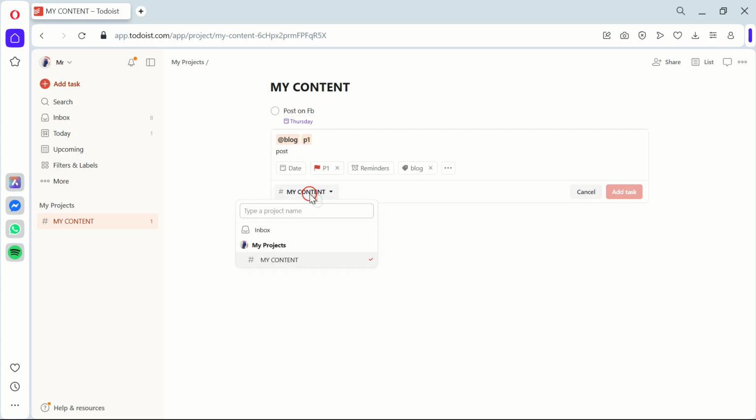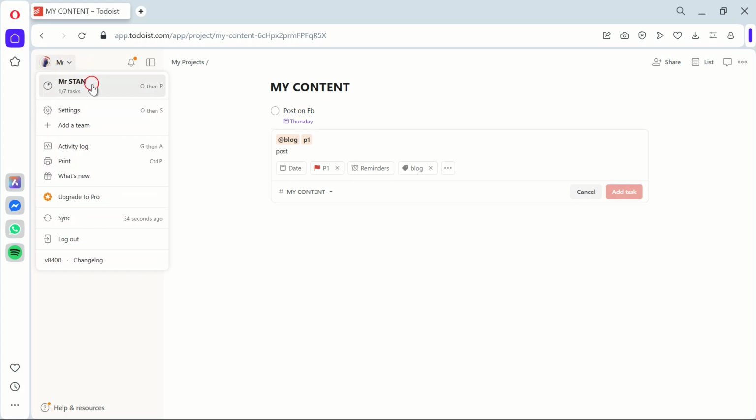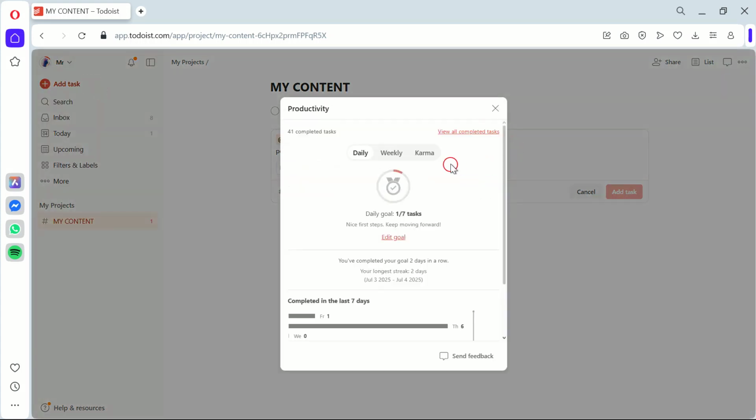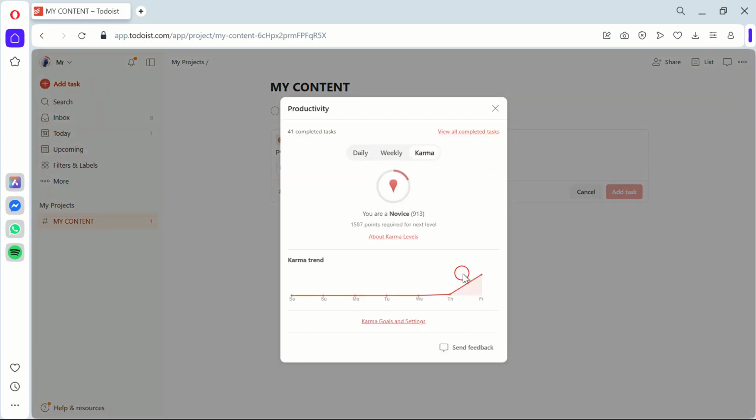Here's what's happening behind the scenes for the final step. Todoist has a fantastic feature called Todoist Karma. It tracks your task completion and productivity trends over time. The reason we use this is to stay motivated and see how much you've accomplished.